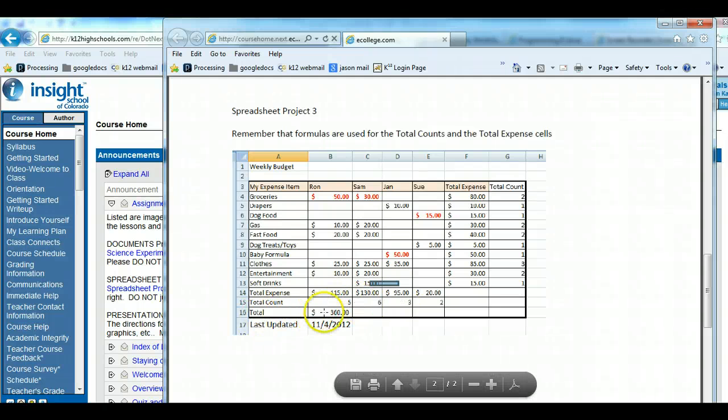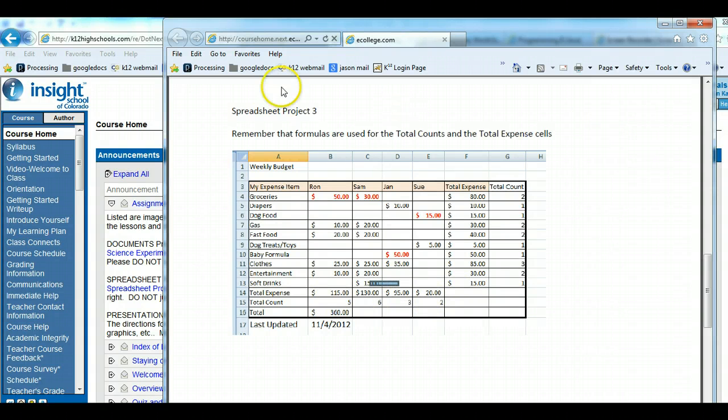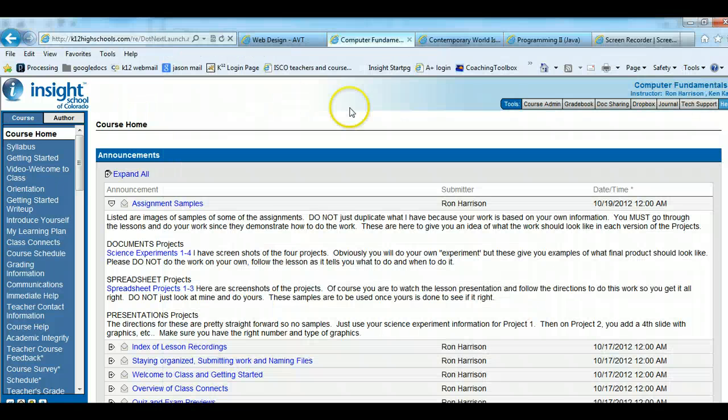Then finally the total down here, like B16, be careful of that. That total should probably be all of these total expense items added up. We'll go right there in that total. So again, you're going to use sum commands for the expense column and expense row, and the count function for the total count row or column. So make sure you use those examples. That'll really help you out to see what you need to do.